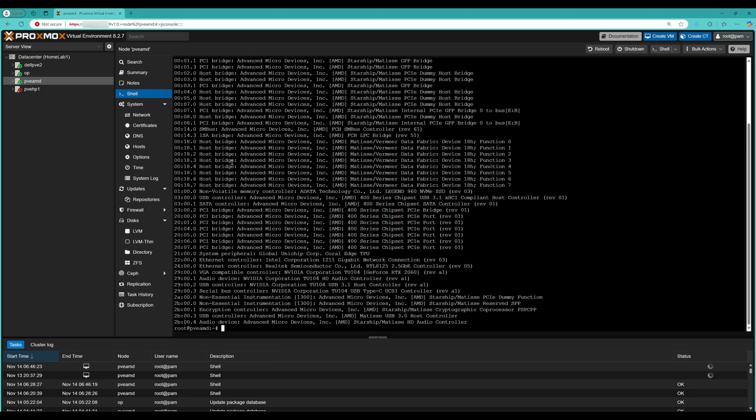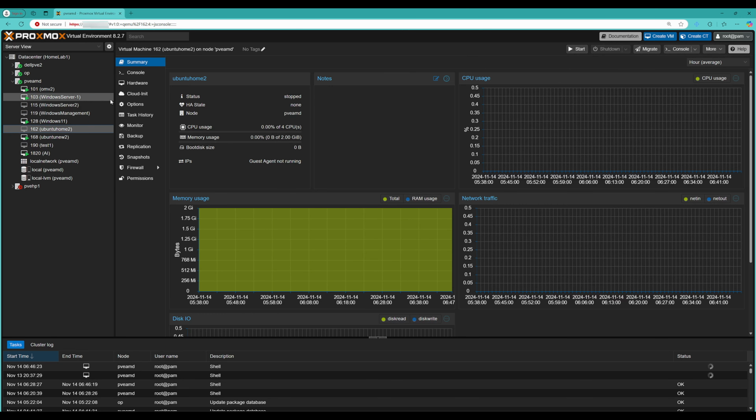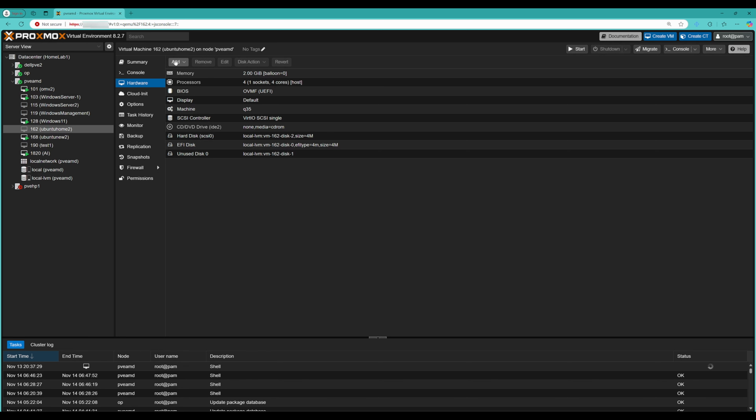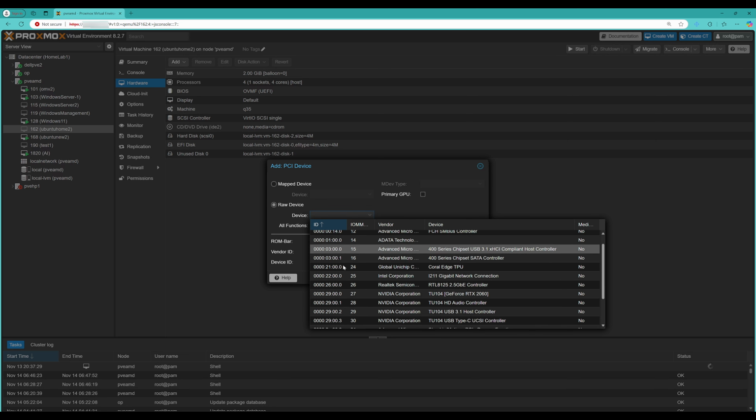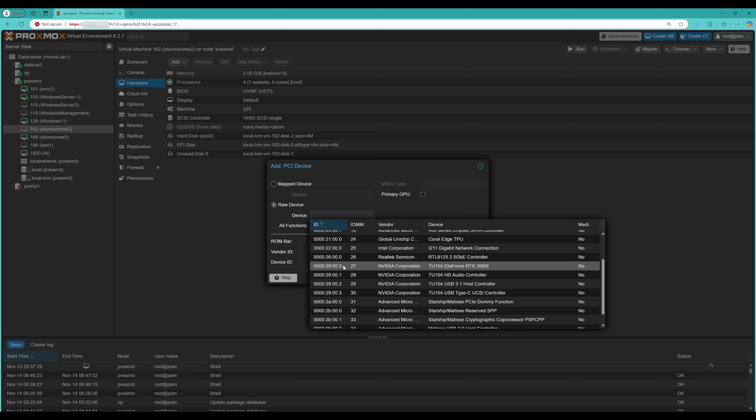So, for example, let's take any VM. And there just go to the hardware tab and click on add and select the PCI device option. Now here click on the raw device and click on the device drop down, and under here select the PCIe device which you want to pass through.